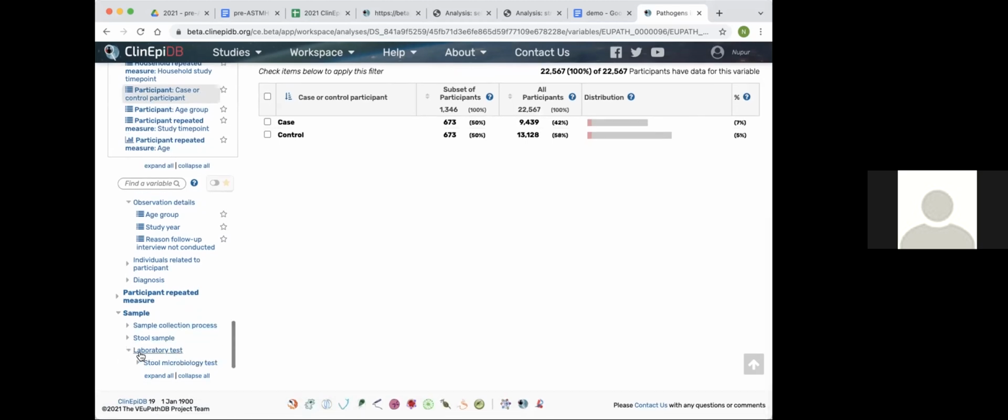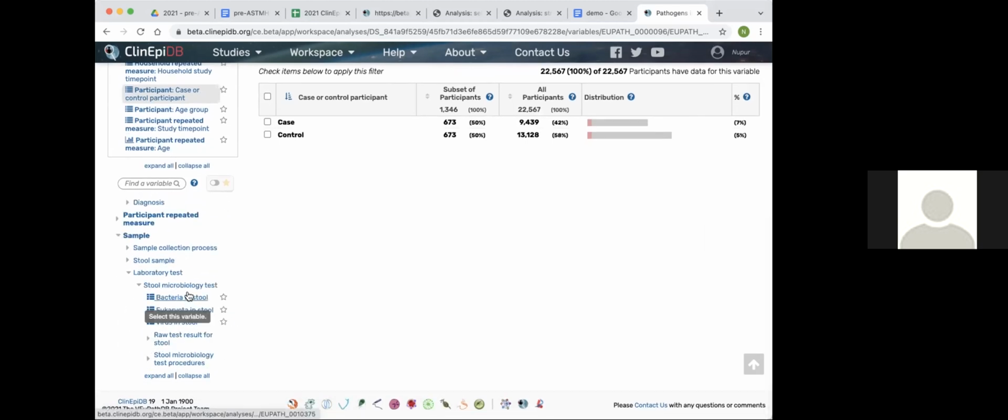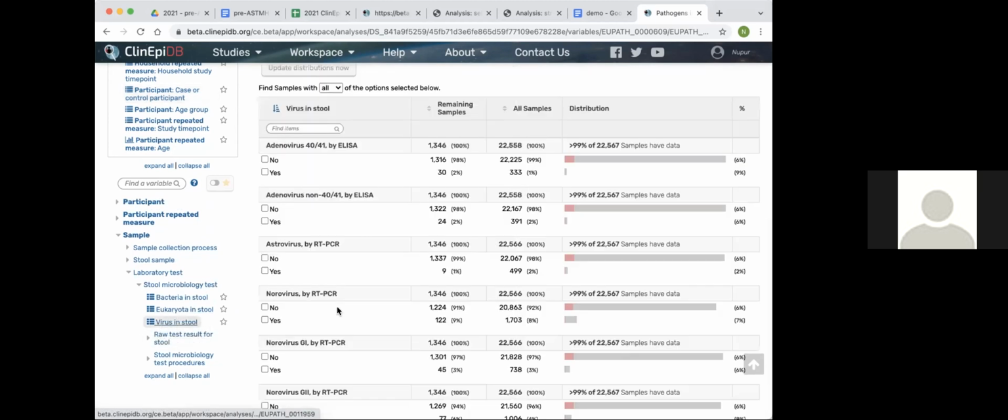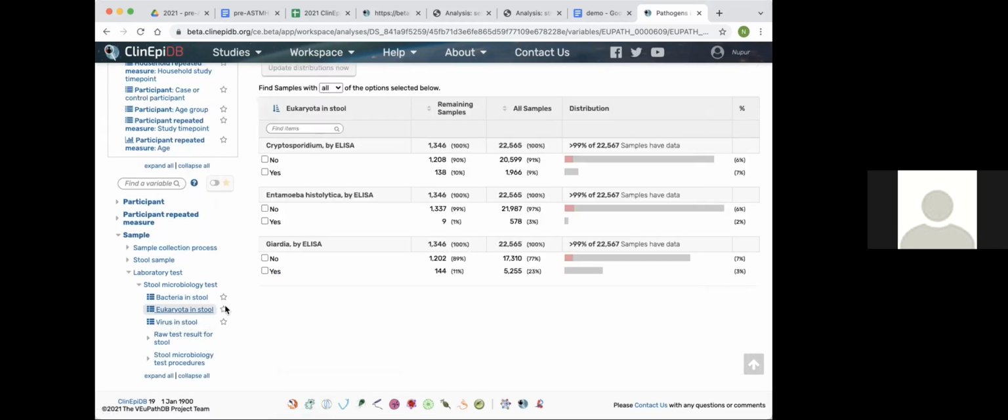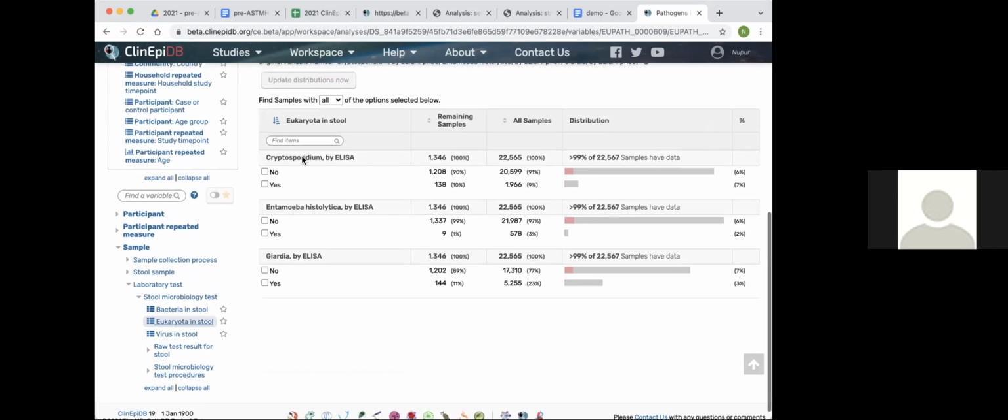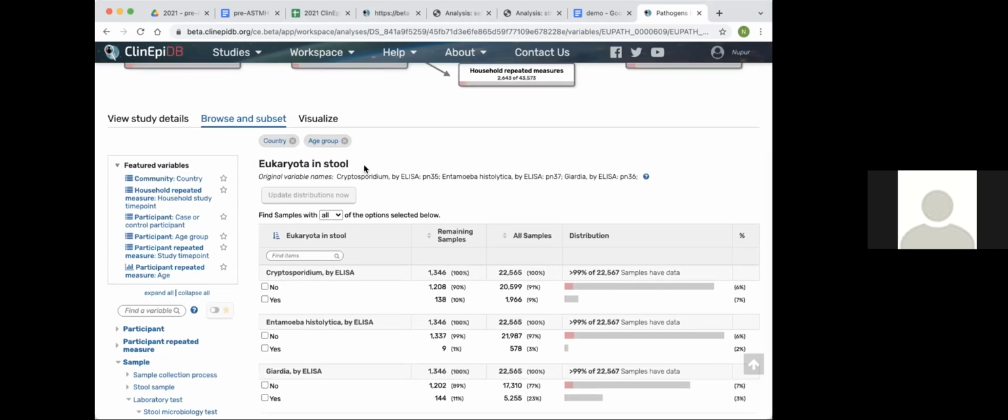Some of the other variables that we want to use are down here in the sample, pathogens in the stool. So for instance, we want to look at rotavirus in the stool. That would be here in viruses in stool. And again, we see that this is a categorical variable and it has two levels, presence and absence of pathogen. The other two pathogens that we are interested in looking at are Cryptosporidium and Giardia, again, categorical variables with two levels.